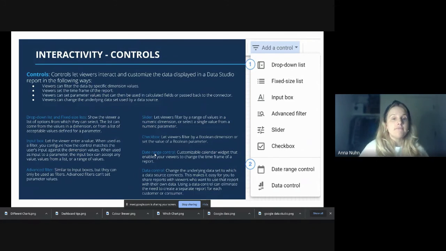Viewers can also set parameter values that can be used in calculated fields or passed back into the connector. And they can also change the underlying data set or the data source that's being used. This is something you're probably not going to be using in your reports or dashboards for this project, but keep in mind that you do have these options available to you.